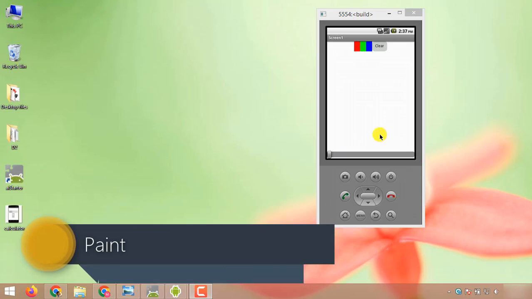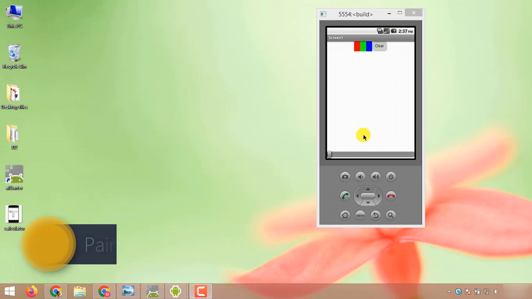The next app that we will be creating is the Paint app. So this is the canvas on which we will be drawing. There are three colors to choose from, and there is a clear button, and below here there is a slider.